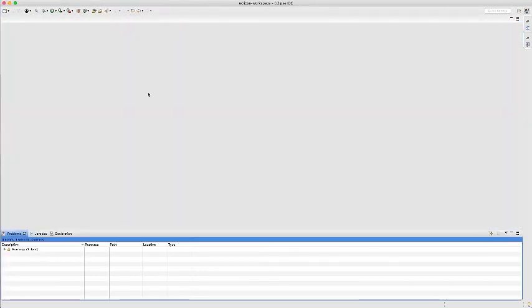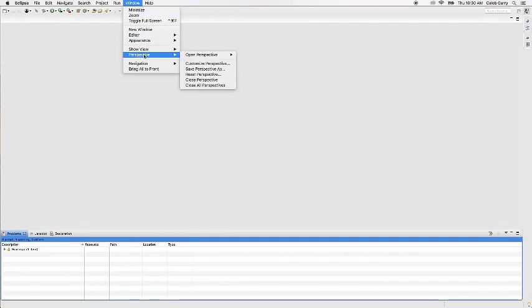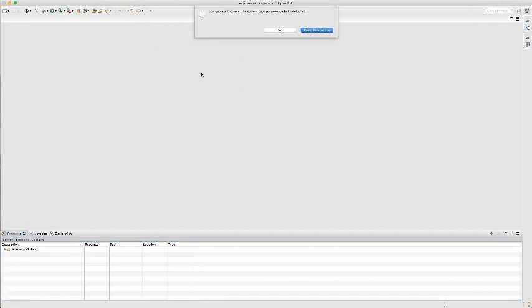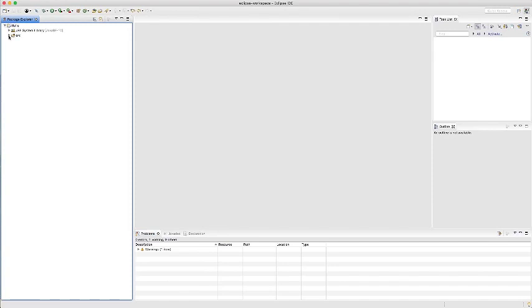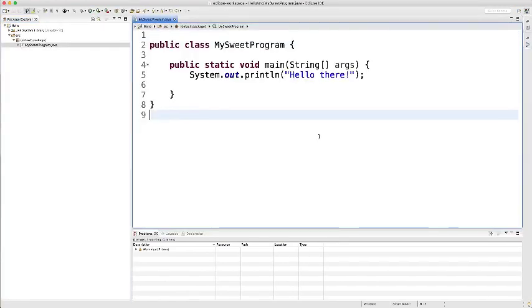So if that's the case, what you need to do is go up here to the top and go to Window, Perspective, Reset Perspective. And that's just going to get everything from the fresh start that we had at the very beginning. So now we can go and open our code again. Now that you know how to protect yourself in the case of failure, let's get started.